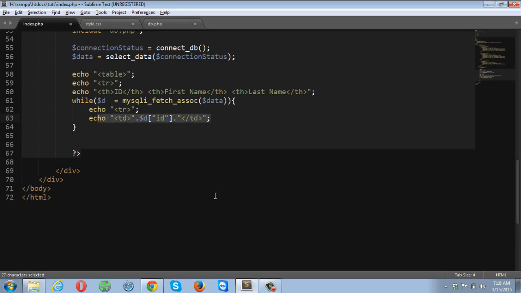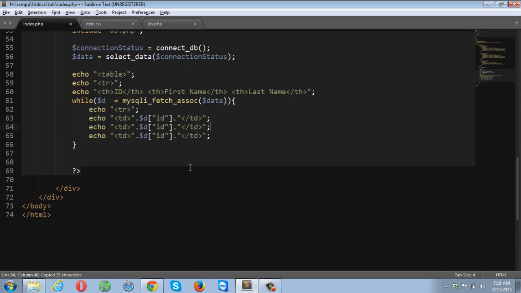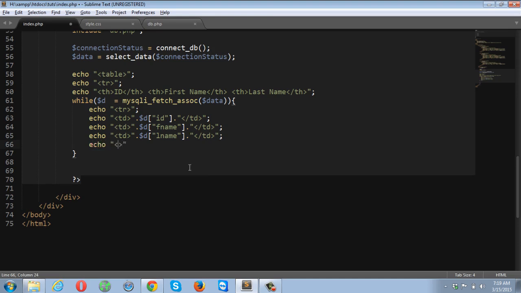Let's copy and paste this line twice. First name, last name, table row, and so far we are done with the select query.